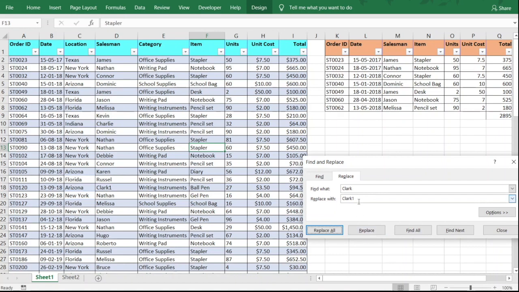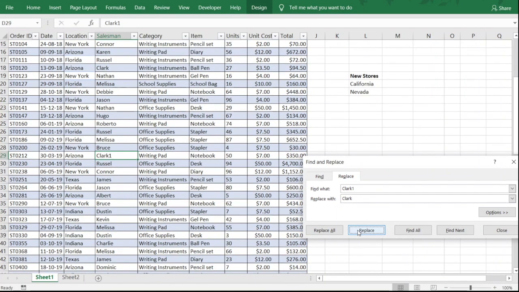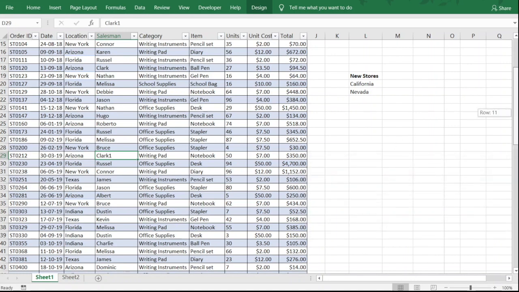Let's say I again want to change Clark 1 back to Clark. This time let me first select the first cell where I see the word Clark 1. When we use replace here, it will replace this first one and move to the next occurrence of the same text Clark 1, but it will not replace it, because this command will replace only once. So this was the first one. Let us close it here and go back to our sheet.